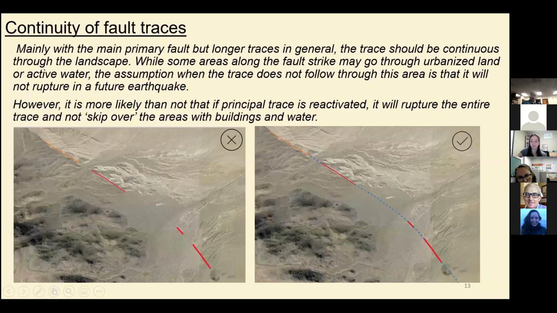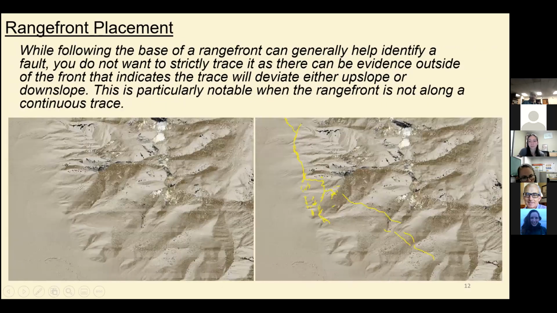So what's the take-home lesson from this example, Rachel? Yeah, so range fronts are great to look at if you can find some GR features, but unless the range front is continuous along strike, or even if it is, don't strictly adhere to the strike of the range front to place your fault. You still want to look up and down and around for other evidence of faulting, because the fault may completely veer off of the range front like it did in this case.